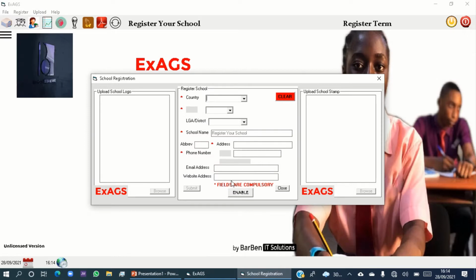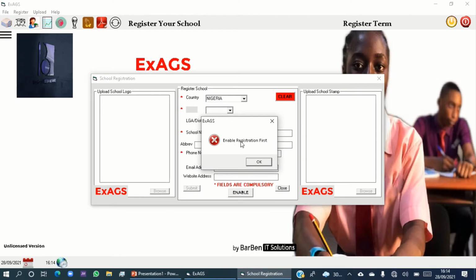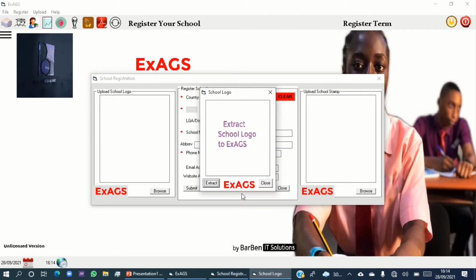Now, when you get to the register school form, school registration form, the first thing you do is to enable the selection to avoid mistakes so that you don't mistakenly enter information that you do not want. So you enable this. If you don't, see what happens. When you select your country, it doesn't allow it. You have to enable registration first. So you enable your registration.